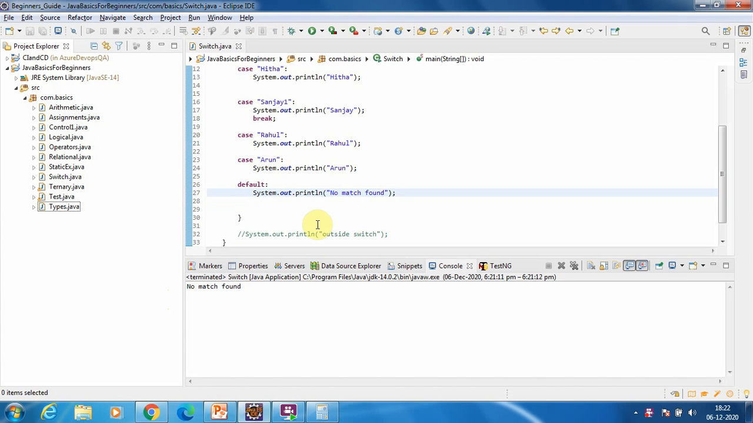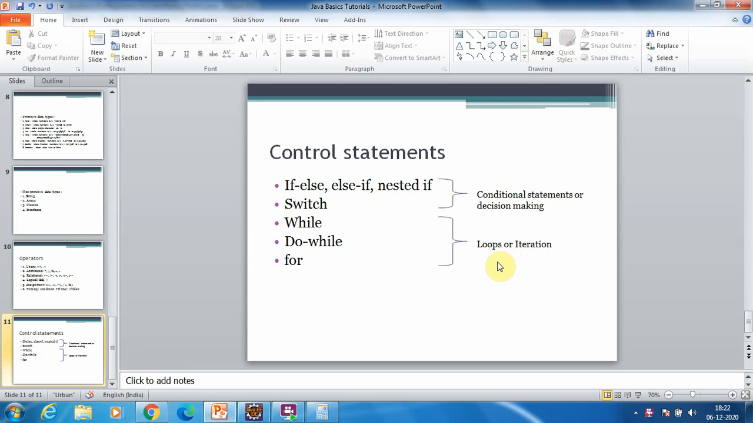In this video, let's try to understand what are loops or iteration statements. So in loops or iteration statements, we have while, do while and for loop. Okay, let's try to understand what are while loops.